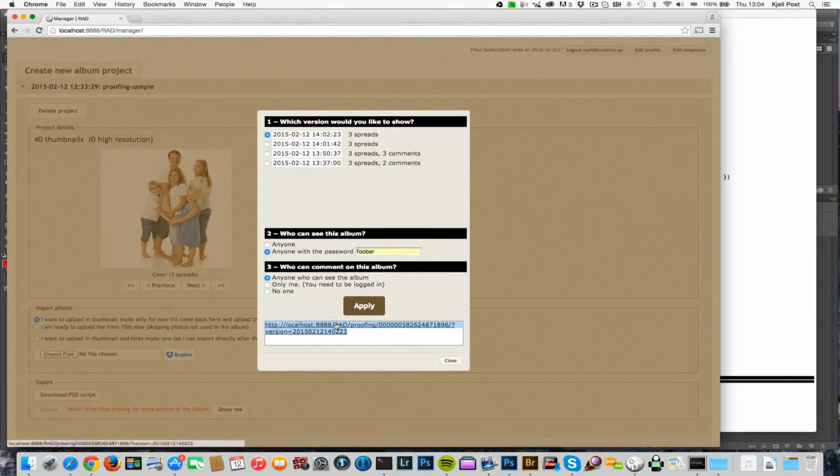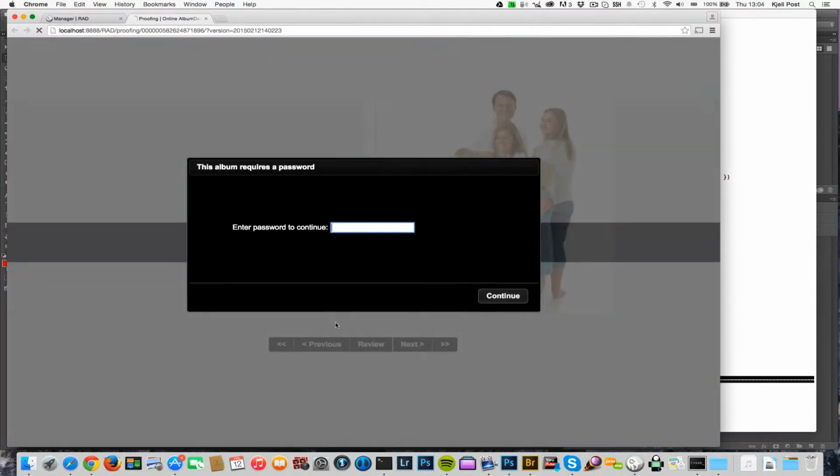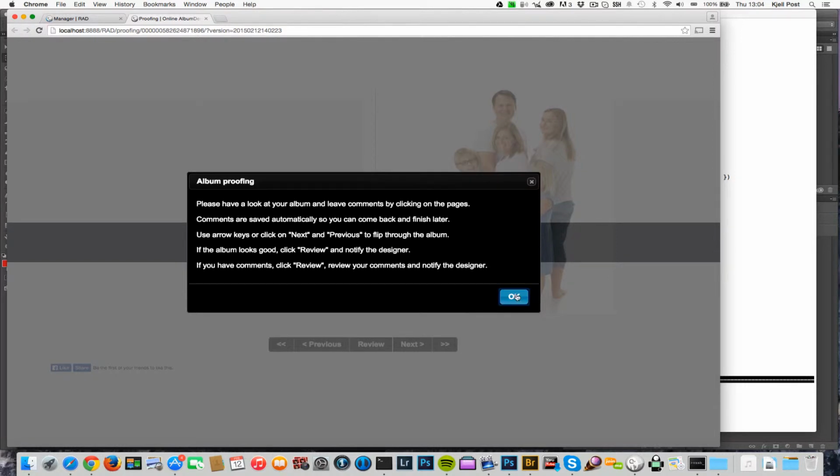So let's try this. This is where I enter the password. This is not a high-tech password. Don't sue me if you've written your bank details in the album. Anyway, then you get to this instruction for album proofing, telling people that you just click on the part of the page and use left and right arrow keys or next previous to flip through the album.